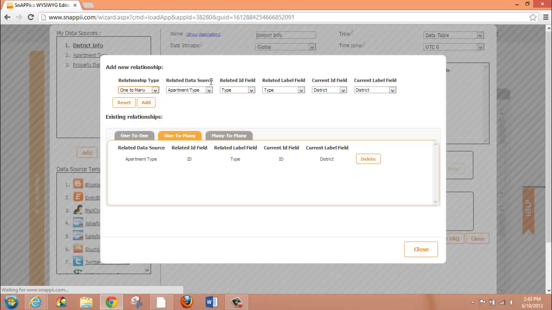My related fields here, data source, ID, and label fields. These are regarding the spreadsheet that I am tying my first spreadsheet, district information, to. So in this case, I'm tying my district information spreadsheet to my apartment type spreadsheet. Right here, I'm going to select apartment type. In my related ID field, I've selected ID in this case because it is the field that I am tying to my district info.